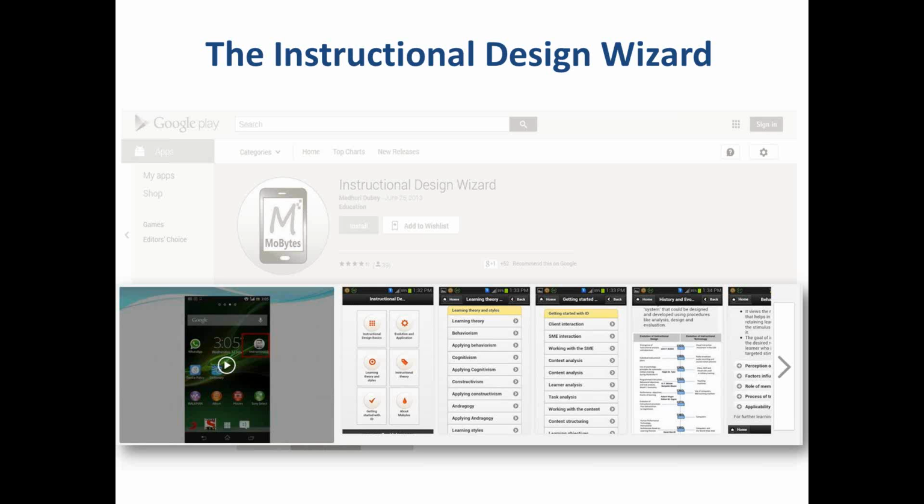The Instructional Design Wizard. The ID Wizard is another app with curated content that is specific to the ID user. This menu, as you see on the screen, contains 50 topics and was designed for users that are interested in just-in-time learning. This app is available for free download on Google Play.